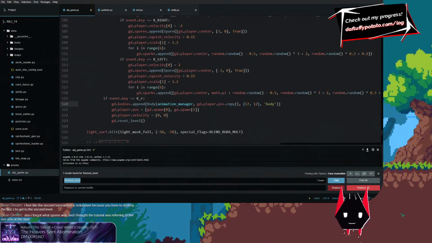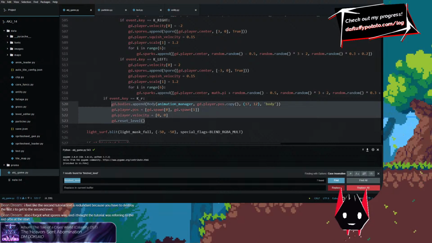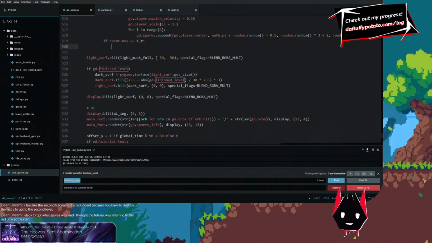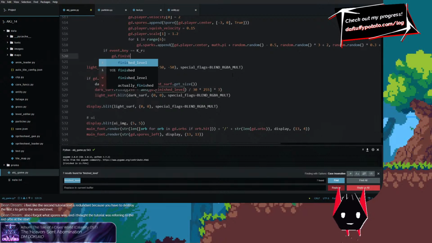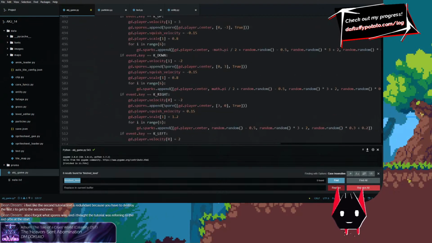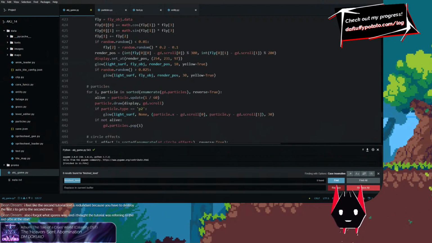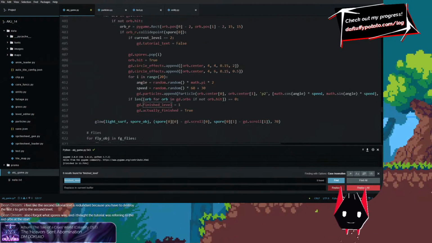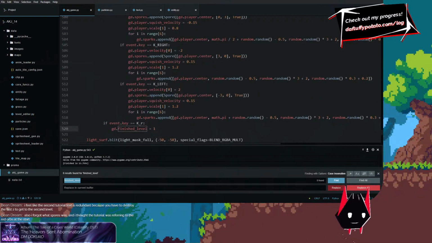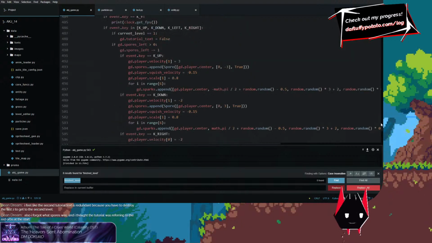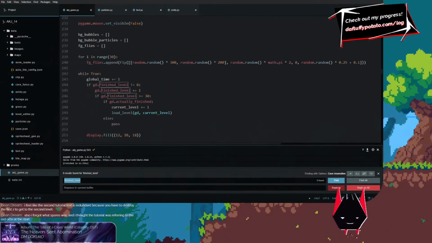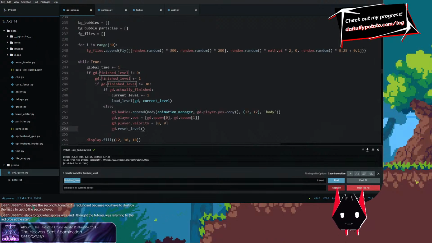Actually, no, that causes problems. So I'm going to just take the whole thing. So gd.finished level equals, what am I supposed to add it to? 1. Okay. Reset level.